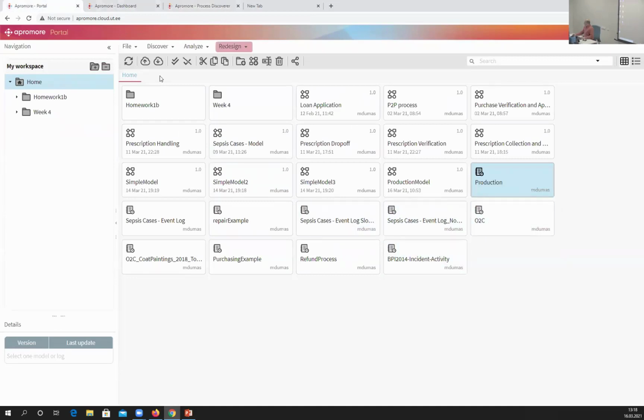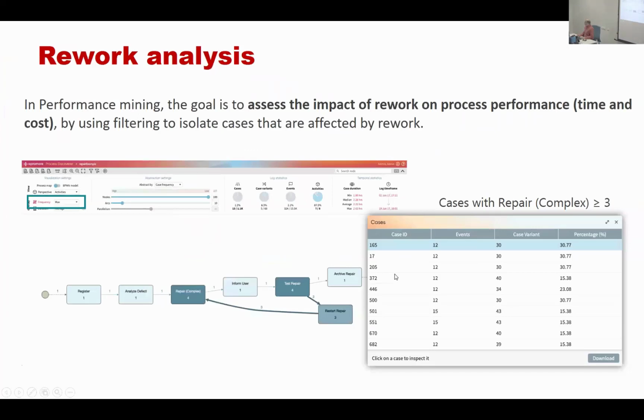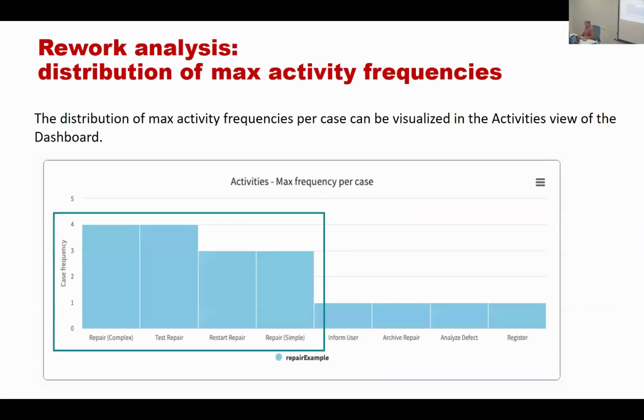So, in rework analysis, I can do it by manually identifying backward transitions in the process map, or by means of the rework filter, or I can also simply go to the dashboard and look at the frequency of activities, and those activities that have the highest frequency are probably the ones that I will be taking as candidates for being activities that are being reworked.